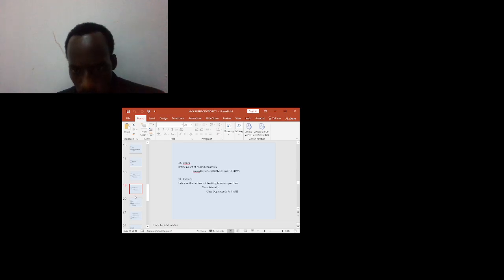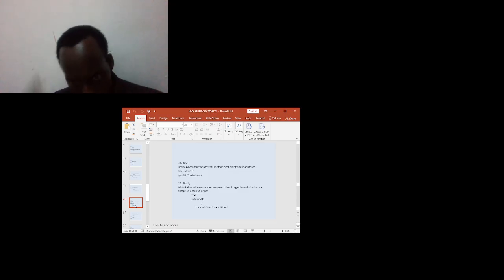And here we have extends, which indicates that a class is inheriting from a superclass. Class animal, class dog extends animal. We have final. Final is a constant, or it prevents a method from being overridden in inheritance. For example, final int x equals 10. In a comment you say x equals 20. Not allowed. That is not allowed because this is a final variable.